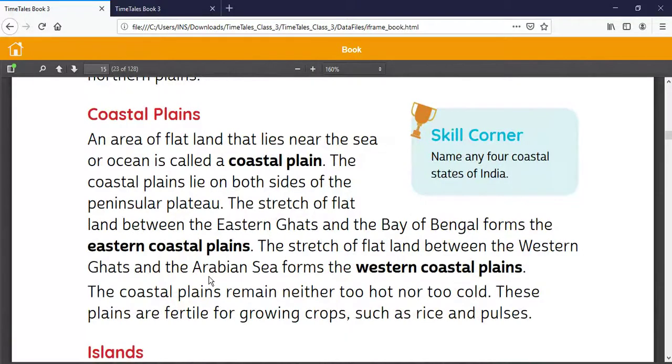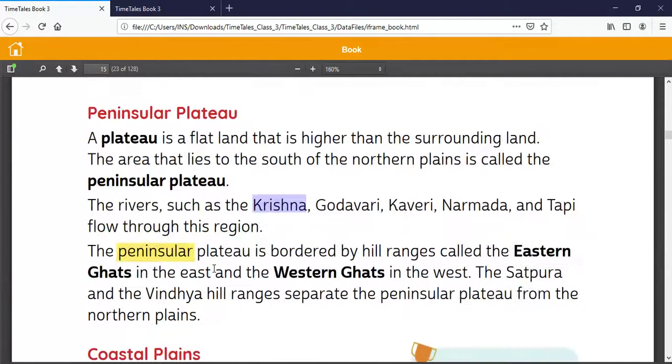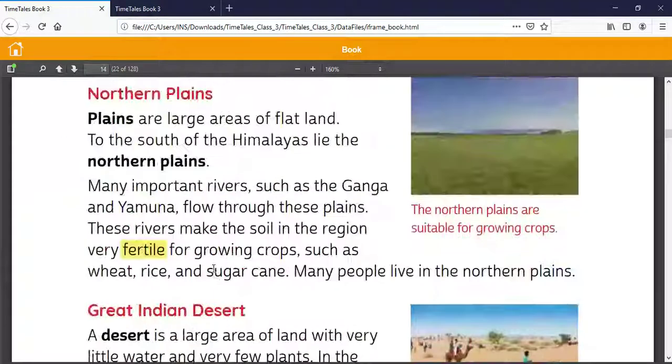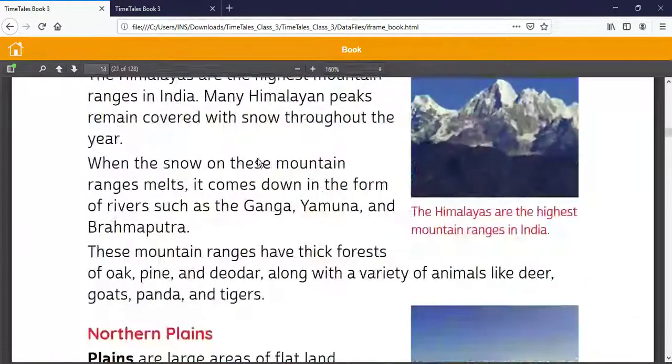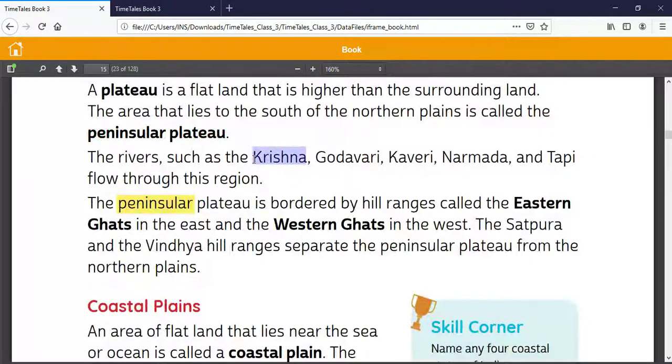Then we'll see the coastal plain. Do you know what a peninsula means? Peninsular means covered by water on three sides. So this is the peninsular plateau, because out of this plateau we have the eastern coastal plain and the western coastal plain. Why are they called coastal plains? Because they are surrounded by water. That's why it is called peninsular.